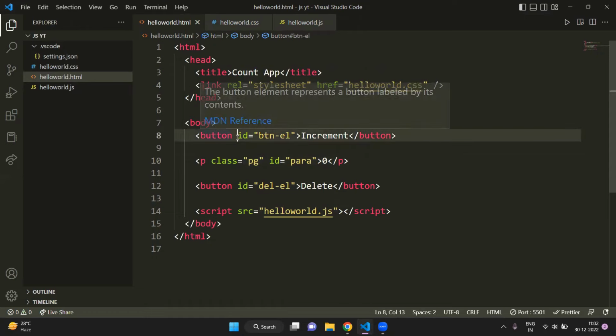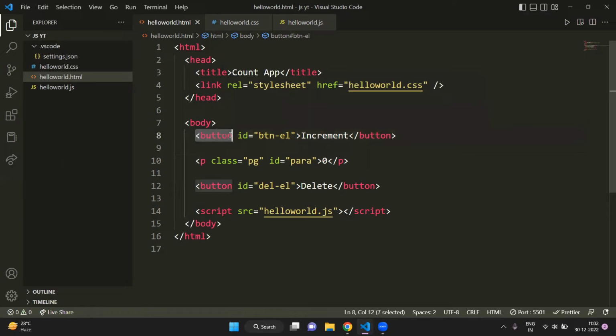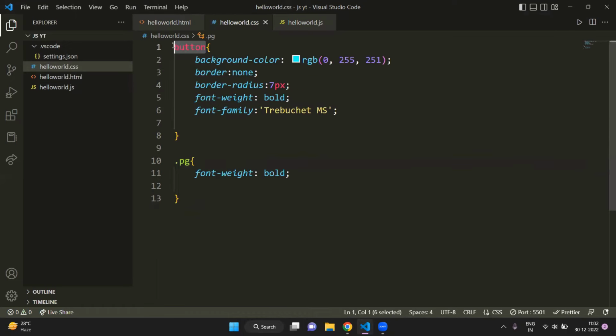For the button also we can give a class separately, but if you have multiple buttons, you have to give a separate class to each of the buttons. If you have only two or just a single button, you can directly give button here like this. If you have multiple buttons, more than 2 or more than 3, you can give a separate class to it.